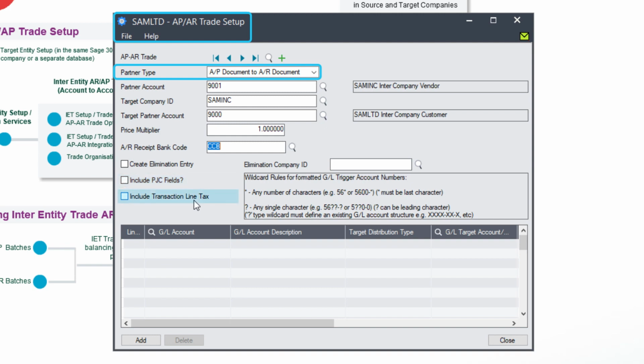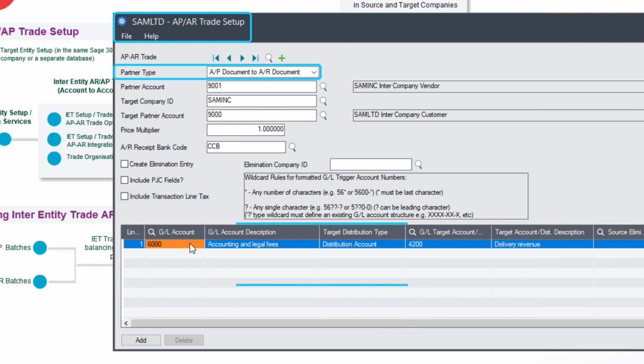Include transaction line tax refers to whether or not we want to pass the tax entered on the source document across to the target document, or do you just want to pass the source amount through to the target document and let the company receiving that particular invoice calculate the tax? So it depends on your setup. In our case, we are just going to pass through the source amount and let the target company calculate the tax.